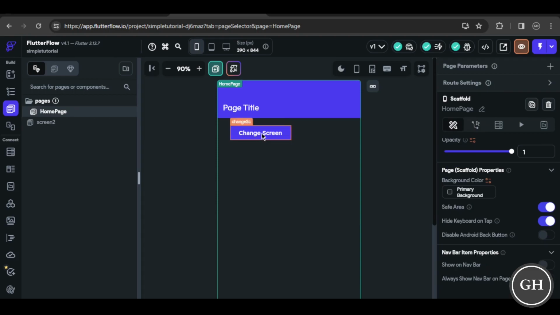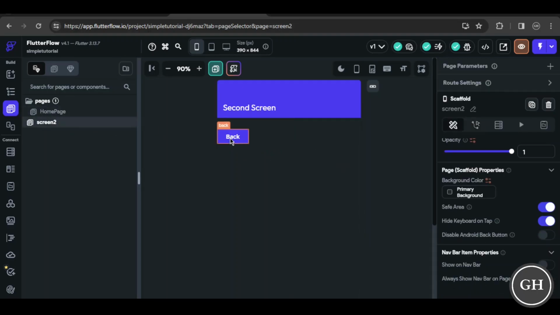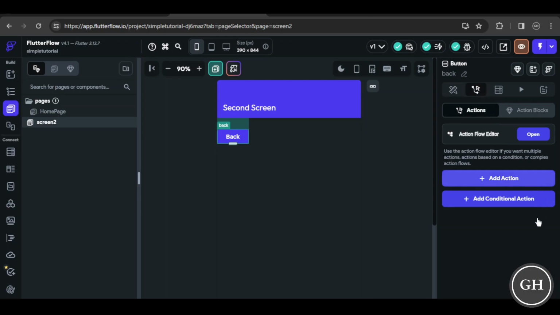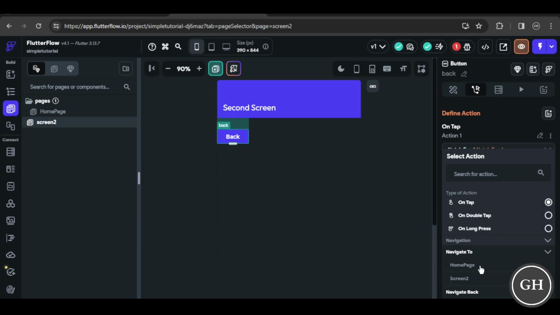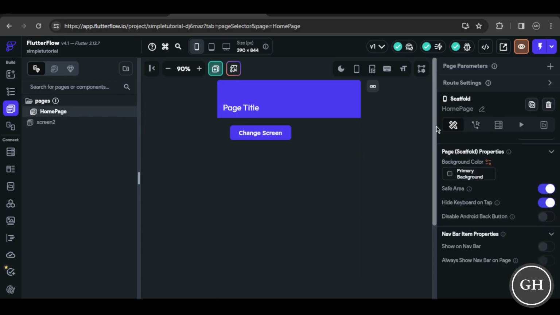So if we click this button, the screen will change to the second screen. And then go to screen number 2, click on the back button and add action. Scroll down, navigate to homepage, and then done.